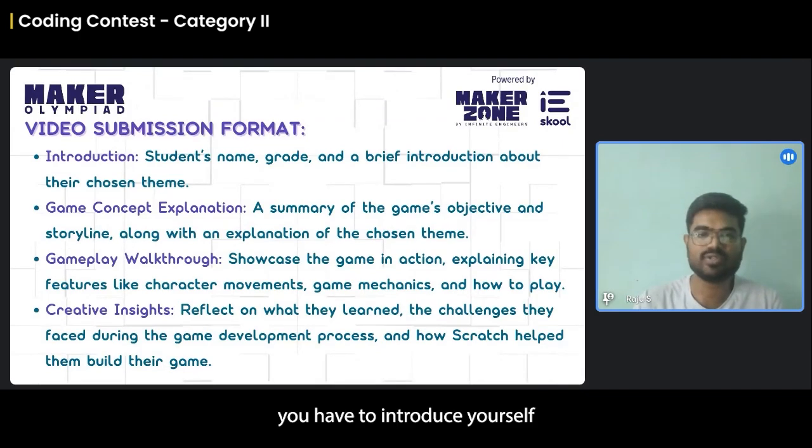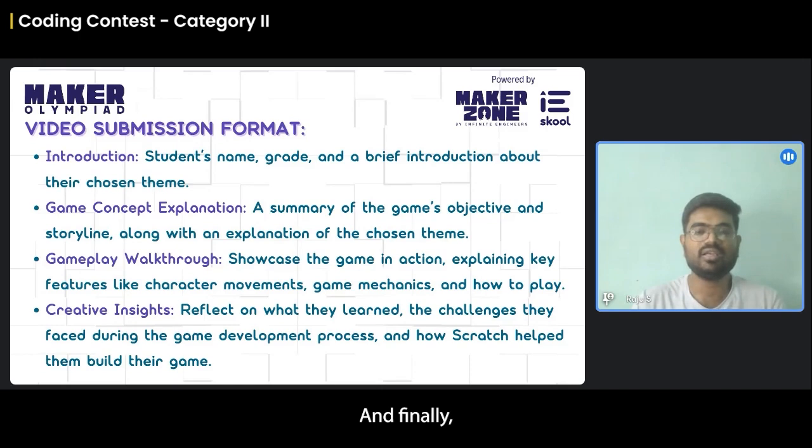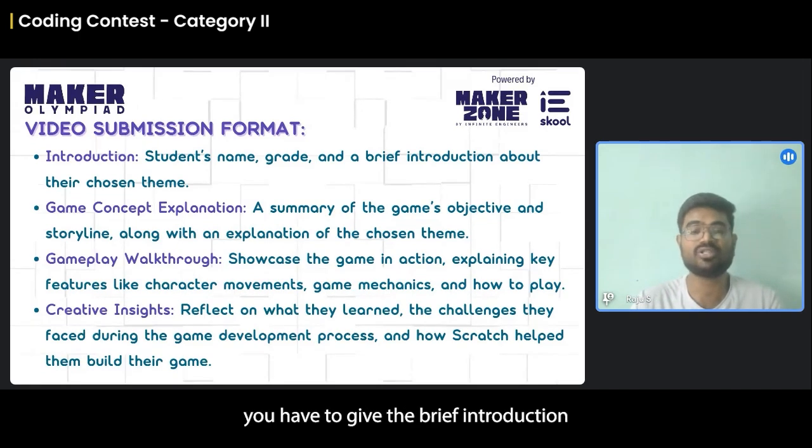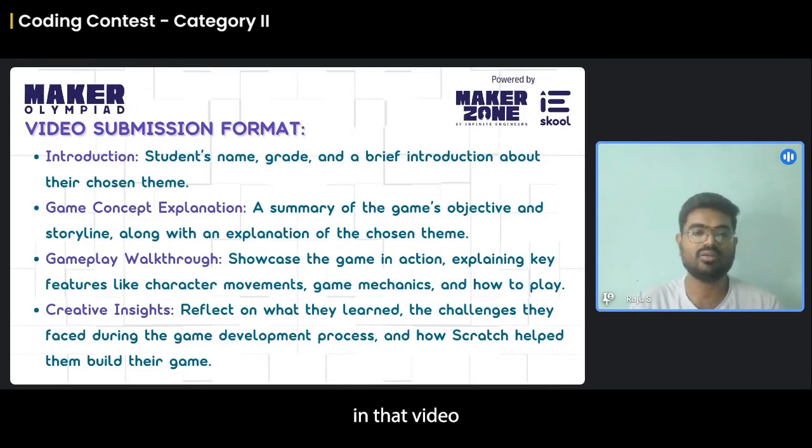First, you have to introduce yourself with your name, grade, and your school, and then give a brief introduction about your theme and your challenge. Then the game concept explanation, a summary of the game. You have to give us a summary about your game objective and the storyline you used in this game concept, and show your creative insights.